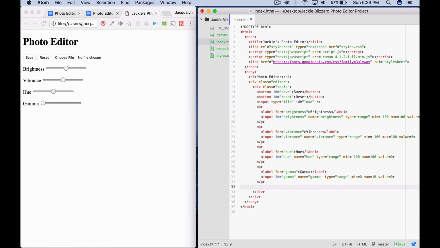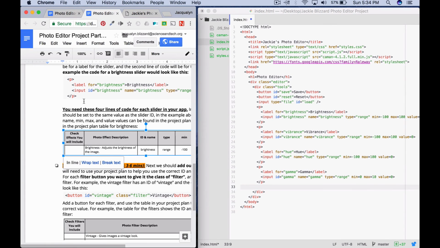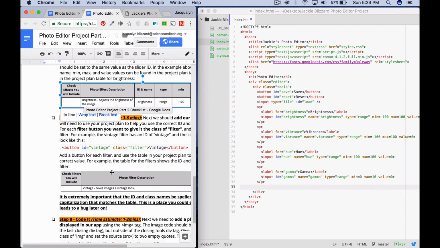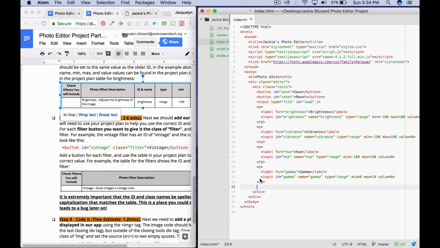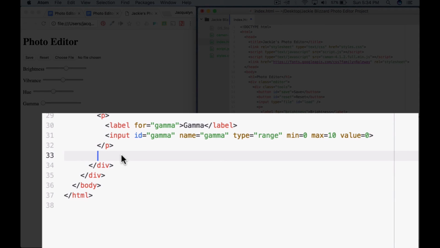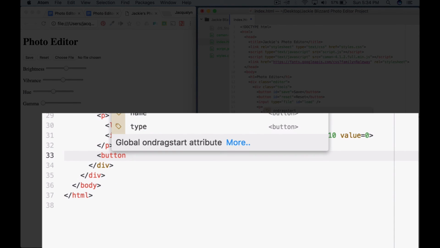The next thing that we need to do after we've added our sliders is we need to add our filter buttons. So to do that, you're again going to use your project plan and use the table to help you figure out what is going to be the ID and the class for each of your filters. Spelling is going to count here as well, so make sure that you're careful. For each filter, we're going to be using a button tag, and we're going to be giving it an ID and a class. So I'll show you one, and then you'll be able to do the rest.